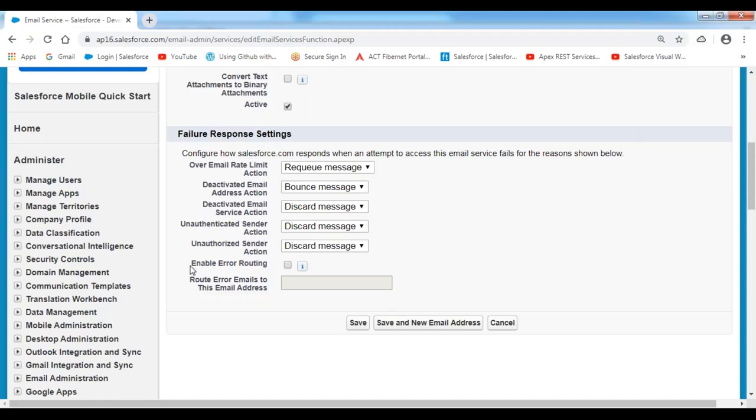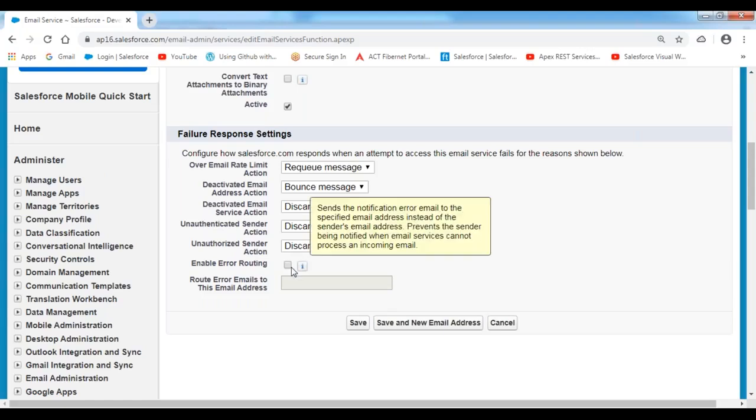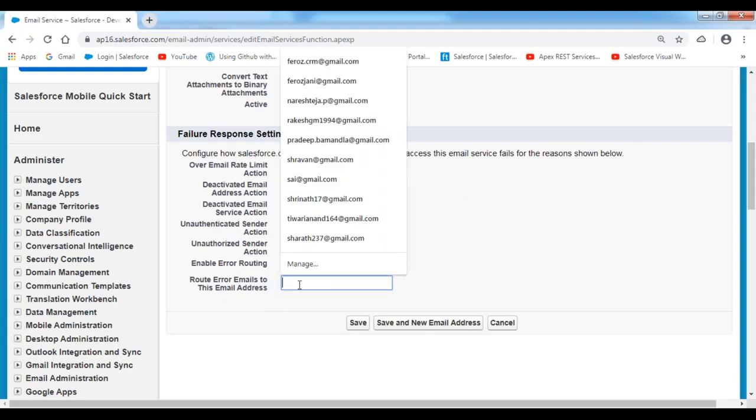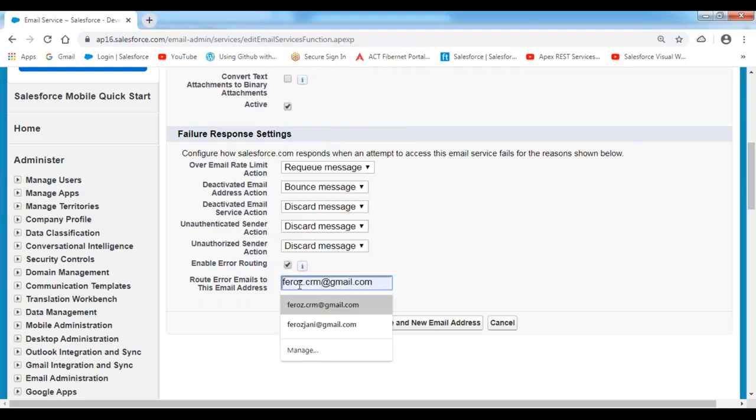Next one, the most important one, is enable error routing. That means whenever there is an error upon processing this email, to which email ID you want me to send that email notification, specify that email address. Select the checkbox, specify route error emails to this email address. Upon processing this email notification, if any errors occur, to which email address you want me to send these email notifications. I want to specify my email address. Okay, I'm indicating one email address inside this. Now click on the save button.